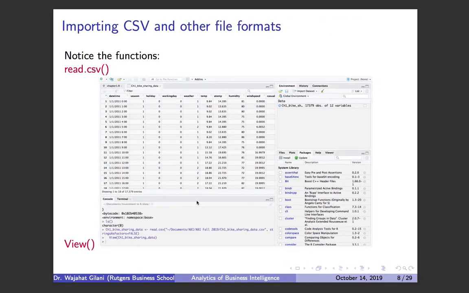Even when you use RStudio's cool little widgets over here, the equivalent commands will be sent down here, and you can see those commands being called. All right?